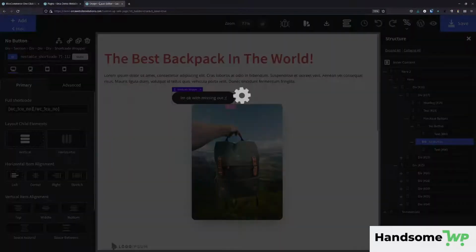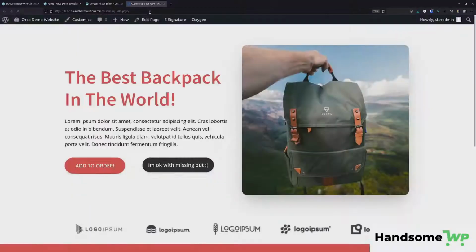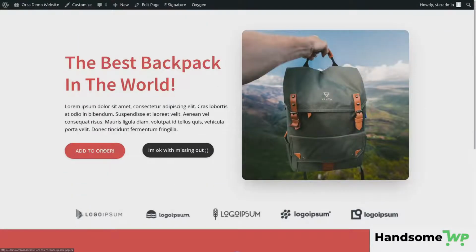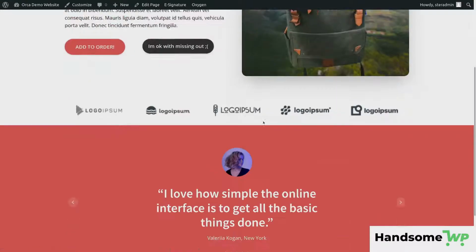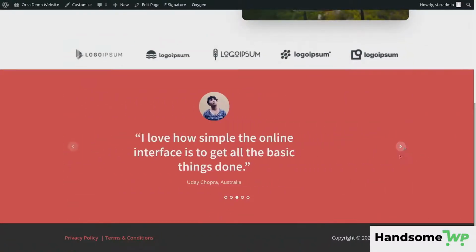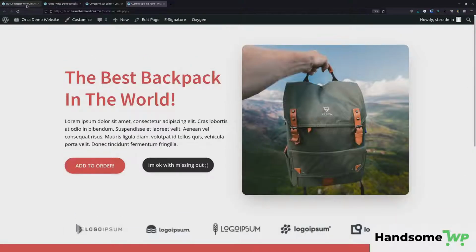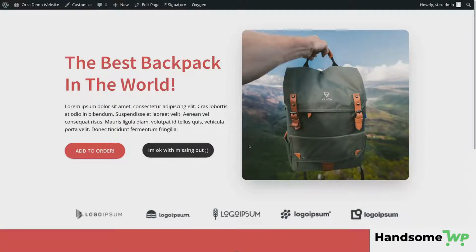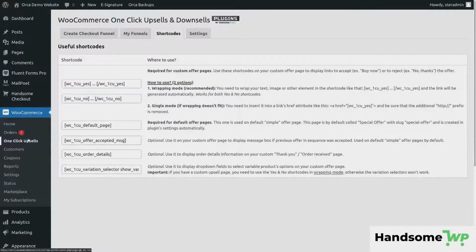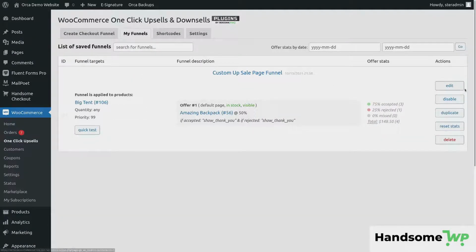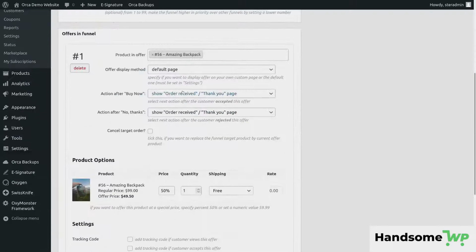So let's actually demo this page on the front end. And like you saw before, we have our add order and I'm okay with missing out buttons right there. Everything else is looking great and working just like it should. So now we just need to enable this page instead of our default upsell page option. So let's head back to our One Click Upsell again, and we're going to click edit. We're going to come down to our offer, and we're going to select our offer display method as custom page.